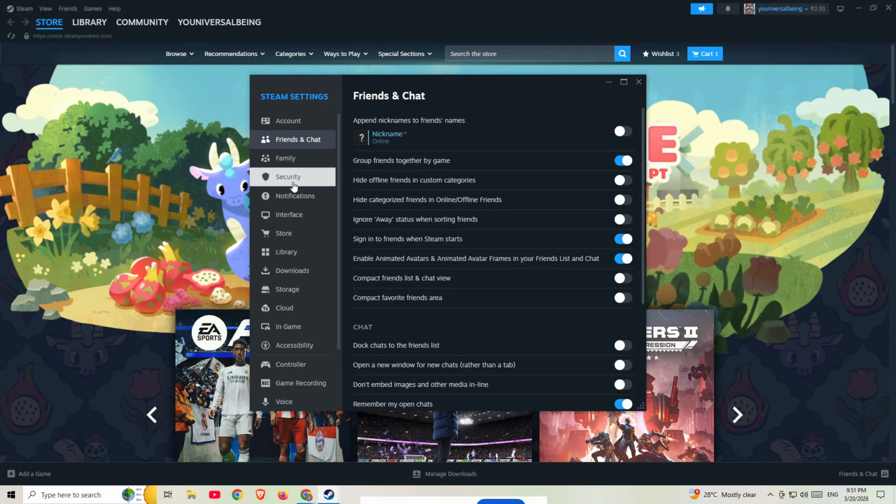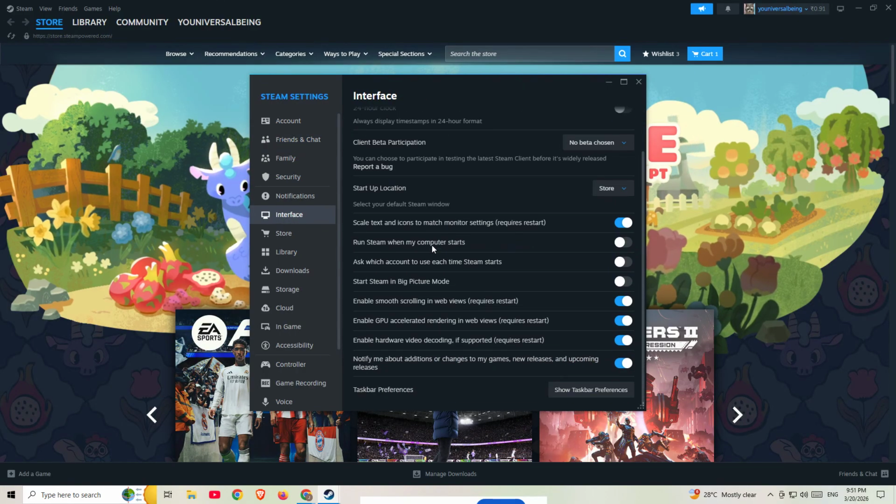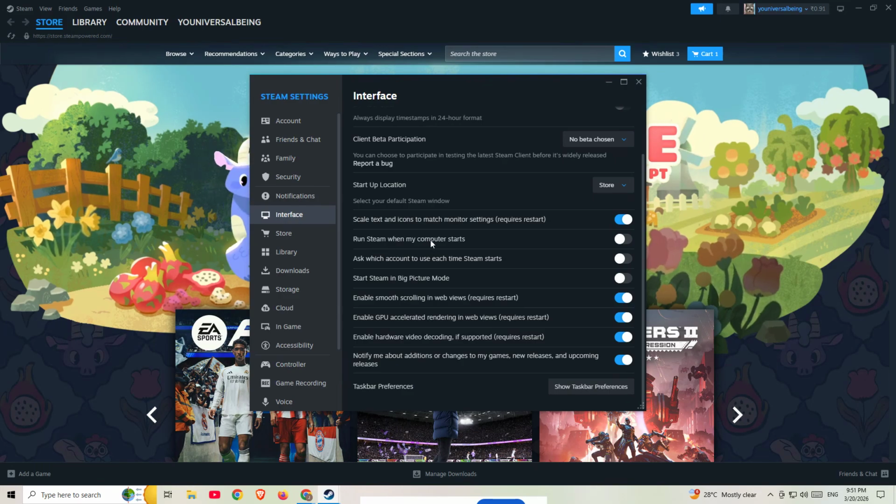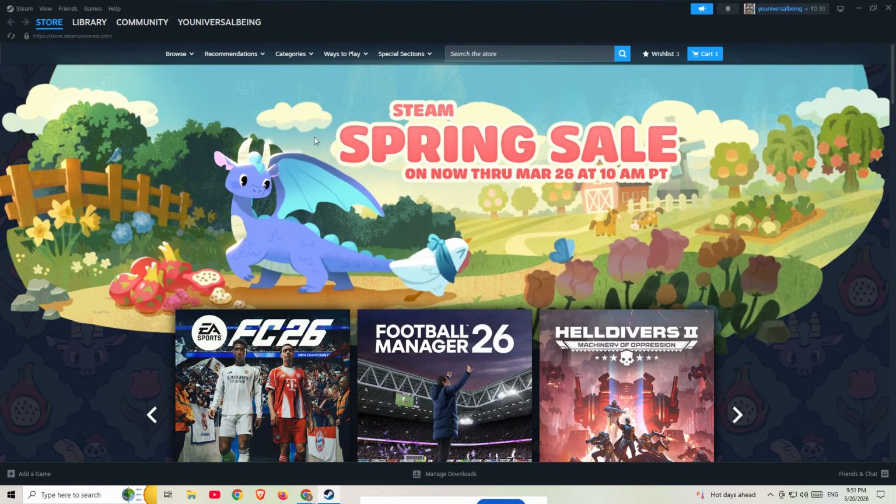On the left side, click Interface. Inside the Interface section, look for the option that says Run Steam when my computer starts. This is the setting that controls whether Steam launches automatically at startup. To disable it, simply uncheck that box. Once it's unchecked, Steam will no longer start every time you sign into Windows. After that, you can close the settings window and your changes should be saved automatically.